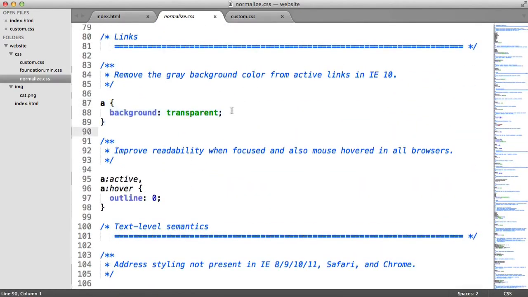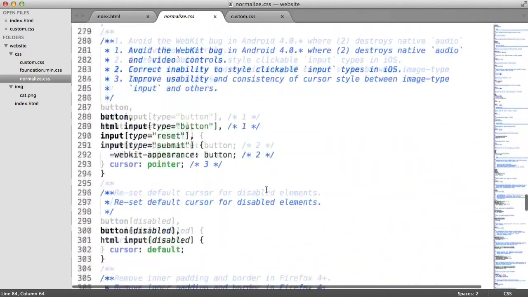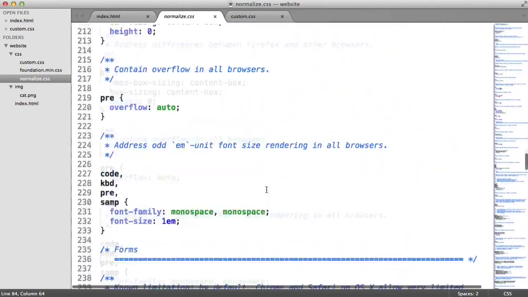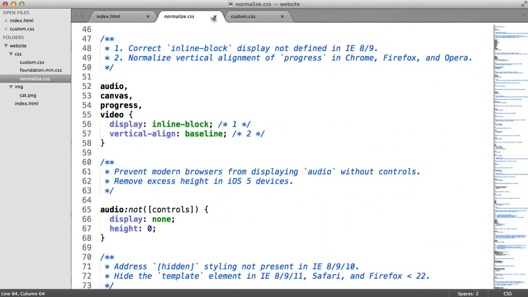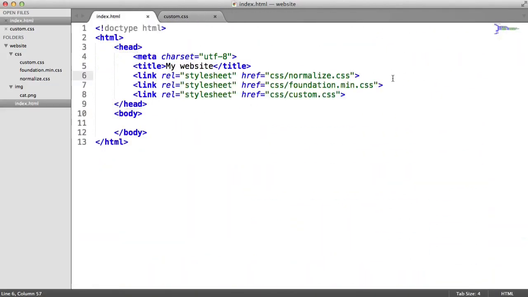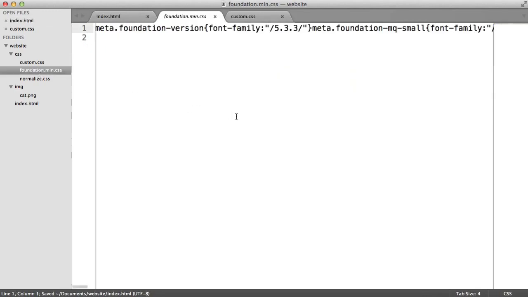So we've got an anchors background of transparent to remove the grey background from active links in IE10. There's various things in here that will just be fixed across certain browsers. So it's a really good idea to include this normalized style sheet. And this isn't part of Foundation 5. It's a globally available piece of CSS that can be used in isolation as well as along with your favorite framework. Now we've also got foundation.min.css, and you'll see that this is all on one line.